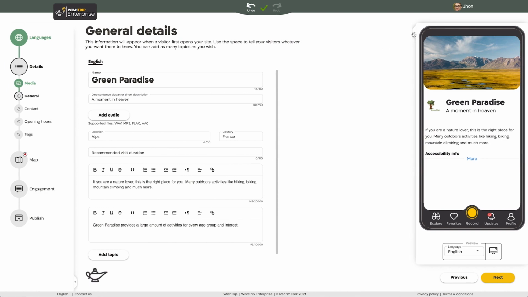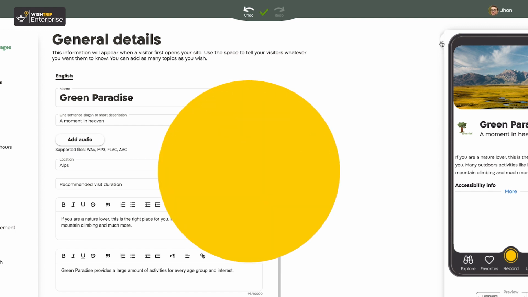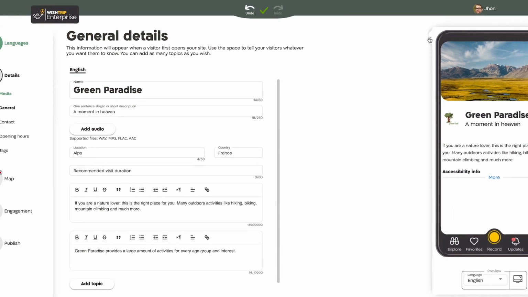As you work on your site, the green tick at the top of the screen lets you know that your changes have been automatically saved in the Wishtrip server. If the tick does not turn green, wait a little and then refresh the page. You can undo your last action, log out, or simply return to the home page up here.